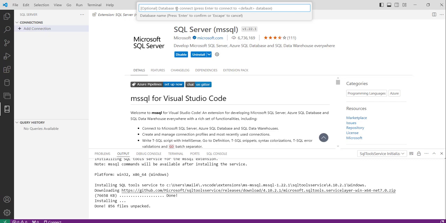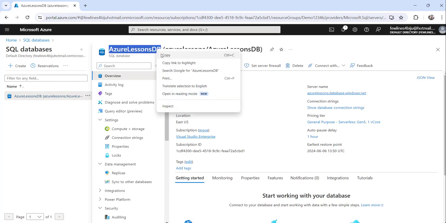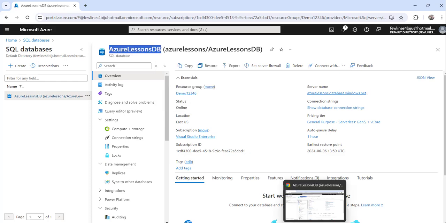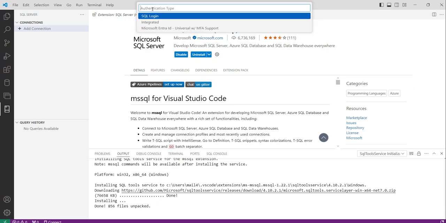Now it is asking me the database name, right? The database name is Azure License DB. You can see here, it is Azure License DB, right? So I'll go here again. I will put that here. And again, I'll press enter.